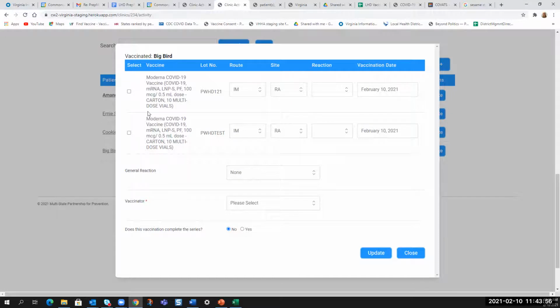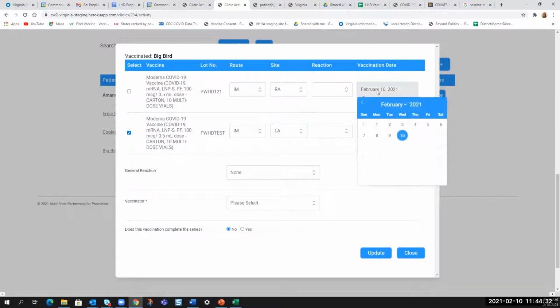This particular clinic has Moderna vaccine only. It has two different lot numbers, PWHD 121 and PWHD test. So we're going to use the PWHD test. It's always an IM, and then it defaults to right arm, but I'm going to put this in the left arm. I don't need to put in a reaction if there wasn't one, and I don't need to put in a general reaction, and I will be finding out the difference between the two, and subsequent recordings will update this information. If the date's not pre-filled in, you can click on the field and select the date.